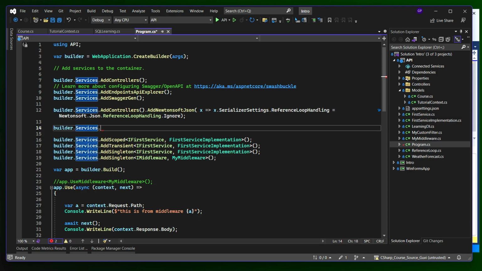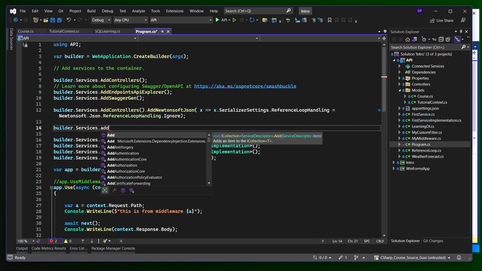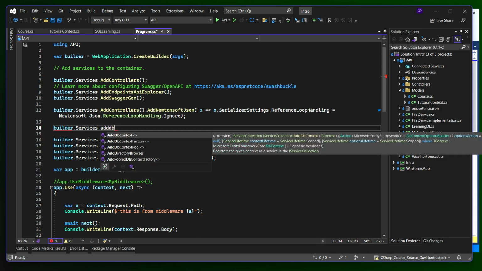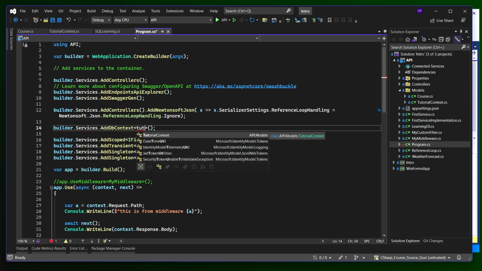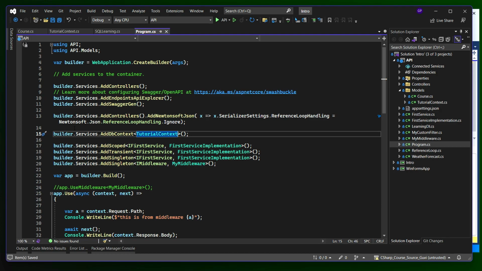This is our service. Under this, I can add any database context. You have to provide the database context class. So what type is it? We have a tutorial context. Now we have registered it. So what we can do further is, your application is completely set.